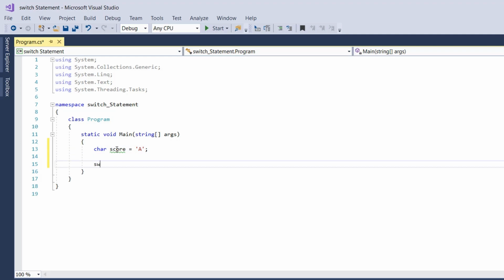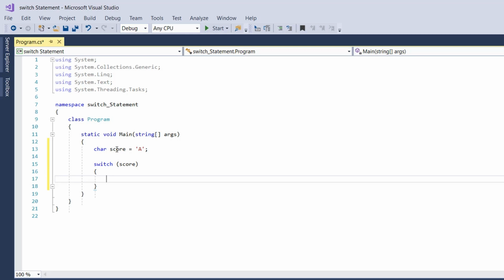Go ahead and call switch, and you pass in score right in there. Pass in score. So now we go ahead and check for, let's say, case A. Go ahead and check for case A and put a colon right there.